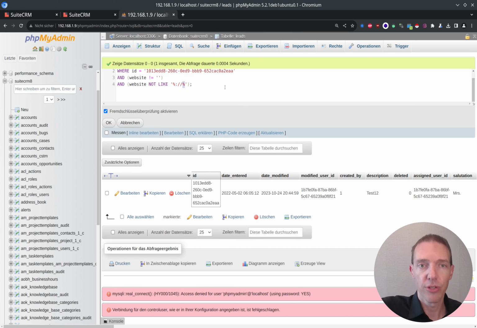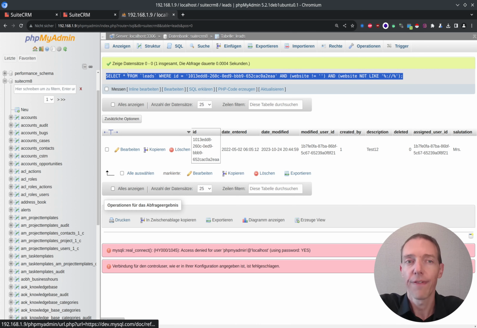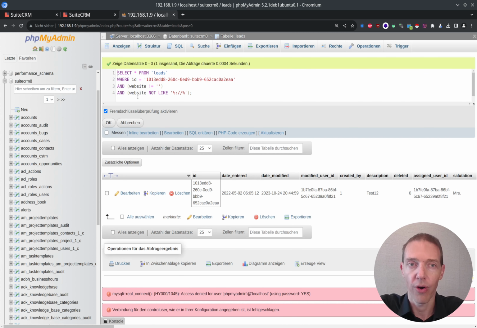So this should not happen. That means everything where the website has something inside but is missing a protocol, basically translated. And as you can see, it correctly found this one lead and it worked out. So later on I can be confident that if I do the update from it, it should be working for all of it.